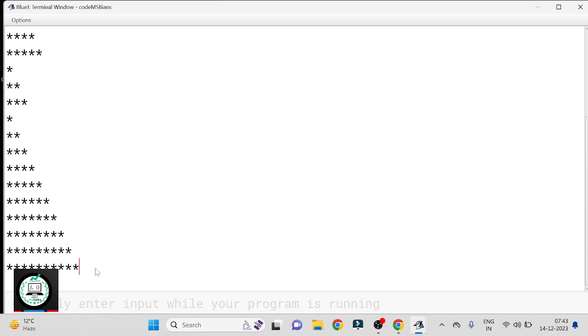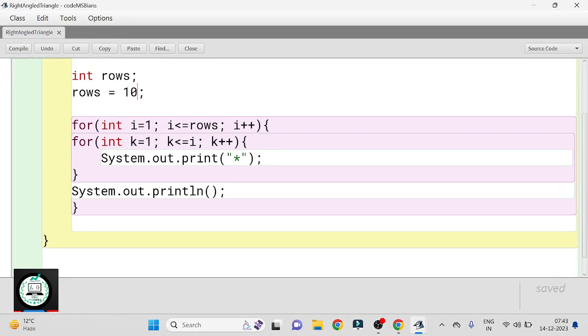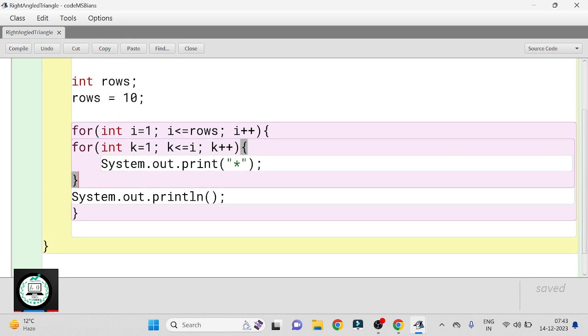So I'm giving you one assignment. We have covered the Scanner class also, so go ahead and check that video. Then instead of writing integer rows equals 10 manually, take the value from the user, and after taking the value from the user, then write the code. We can take that value from the user by using the Scanner class. That's your assignment.